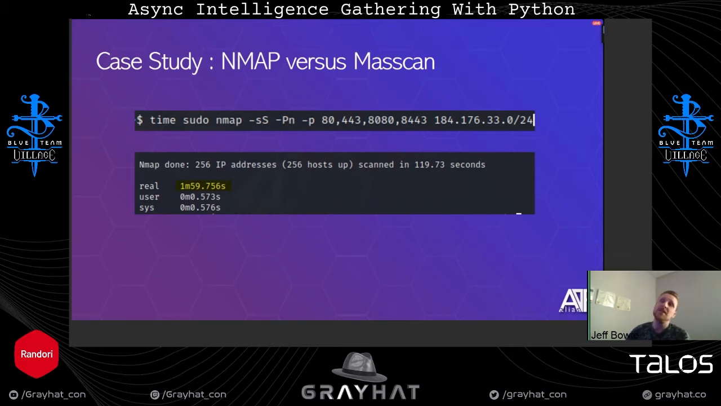So here's a simple Nmap scan. I'm doing port knocking, and I'm just looking for common web ports. I picked a random subnet in Oklahoma City that looks like a Cox business subnet. But you see here, it took 2 minutes to scan 256 hosts for those 4 ports.